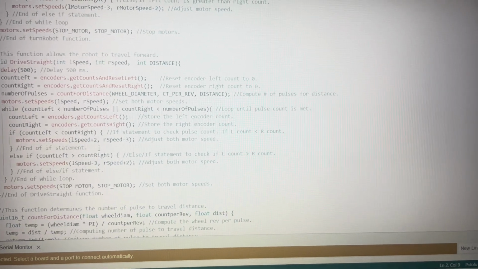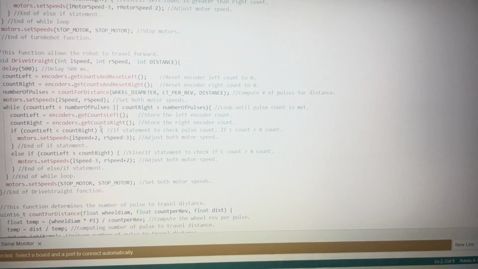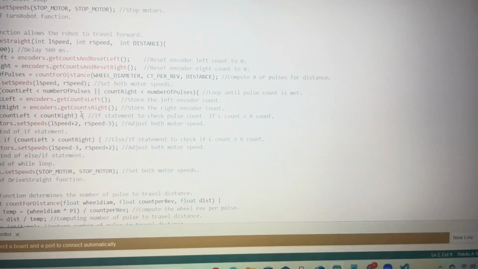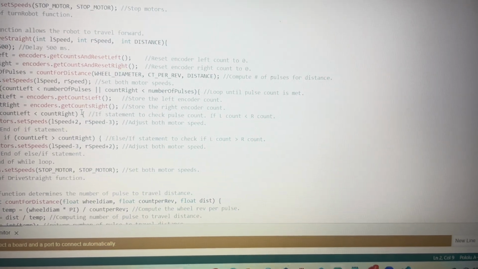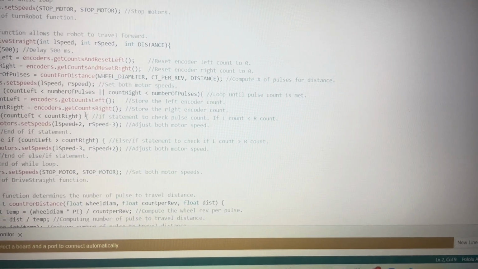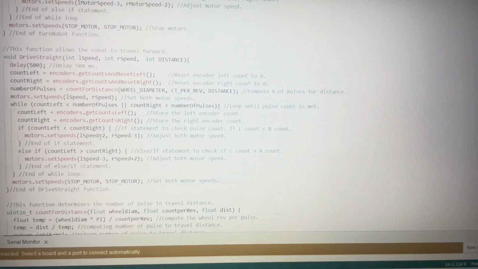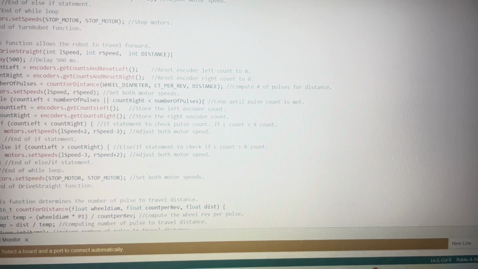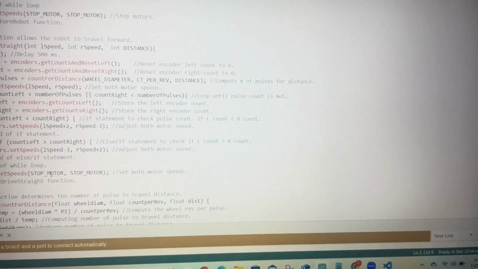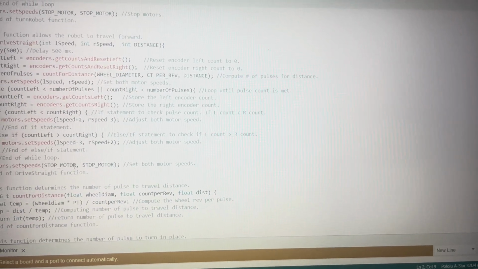Left count and right count are stored with the encoder counts. An if statement is used to check pulse count. If the left count is greater than the right count, or the left count is less than the right count, we will adjust the motor speed accordingly. And once the robot has reached its destination, the motor speed will be set to 0 for both motors.